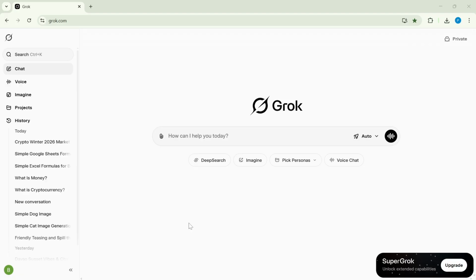On the homepage, you'll see the Grok AI chat front and center. At the bottom is the message box where you'll type your instructions. Think of this like talking to a helpful assistant. Clear inputs lead to better outputs.